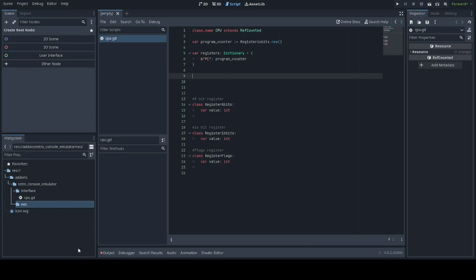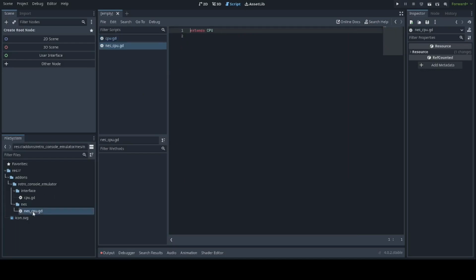So let's create a new script, call it NES CPU, and let's inherit CPU. Class name will be NES CPU. And let's add as a comment 6502, I think. Yes. 6502. That's correct.